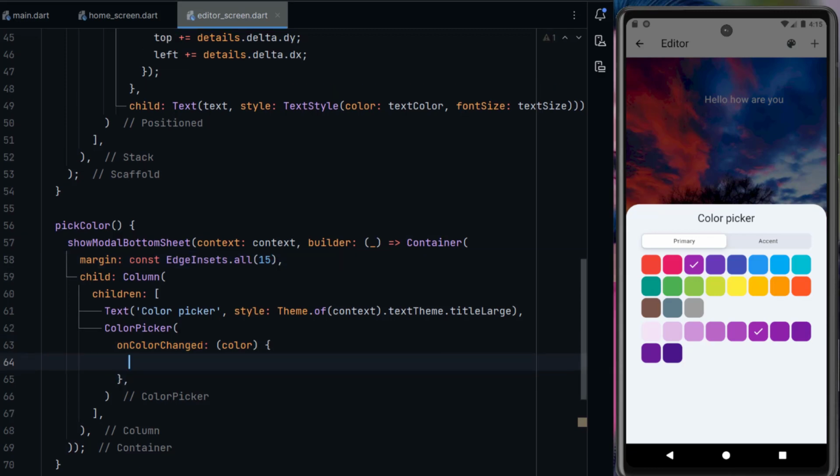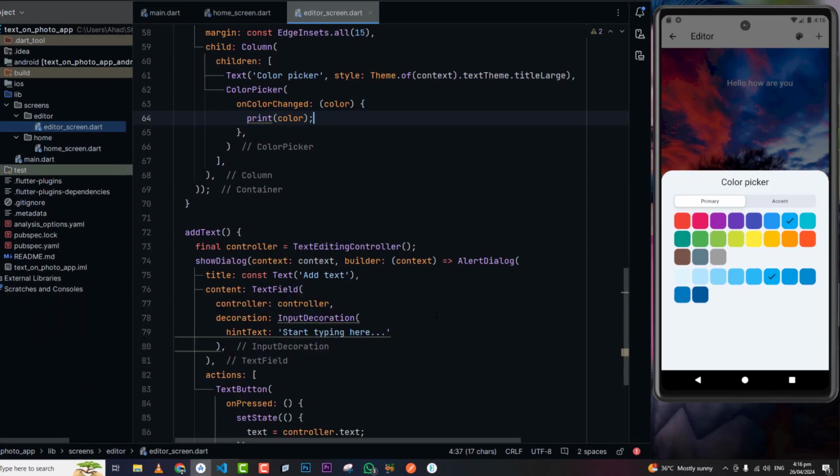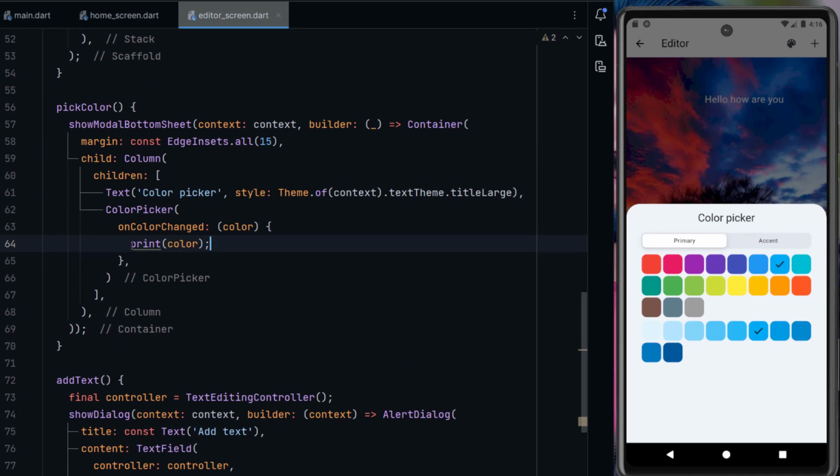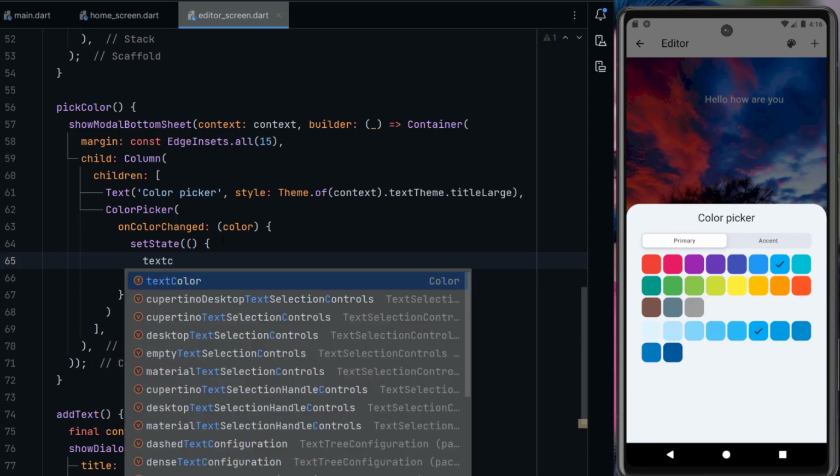When the user clicks any color, this onColorChanged function is called. Let me show you practically here. Let me use print and print this color. Now let me click any color, for example red color. You can see it is printing here. Again let me click another color. Now you can see it is working. It means our color picker is working. Now here, instead of print, we can use setState to update the text color variable that we already created above.